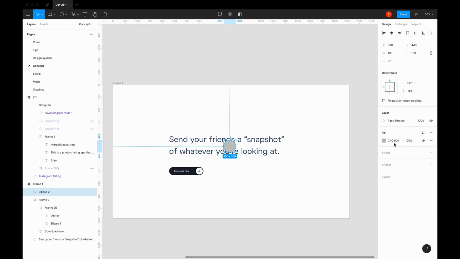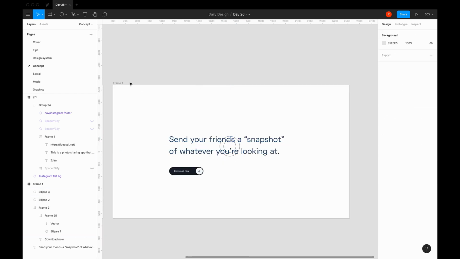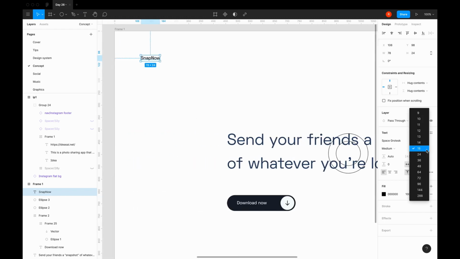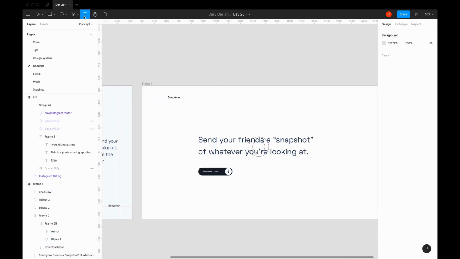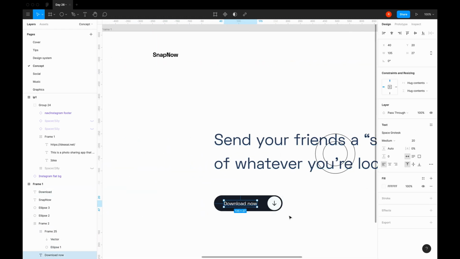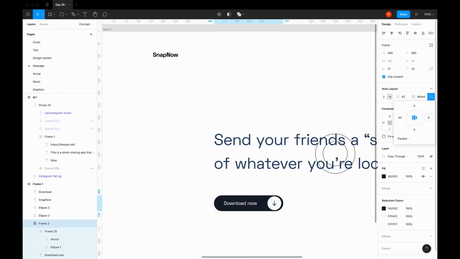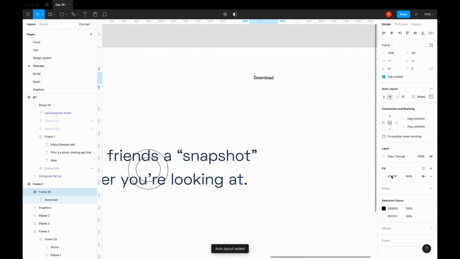And if you do share this anywhere, especially on Reddit, give it some context. Say this is 1 hour. But before I get into that, here I'm just putting in the logo name. I thought Snap Now, it just came to my head. It seems to have the keywords of snap.